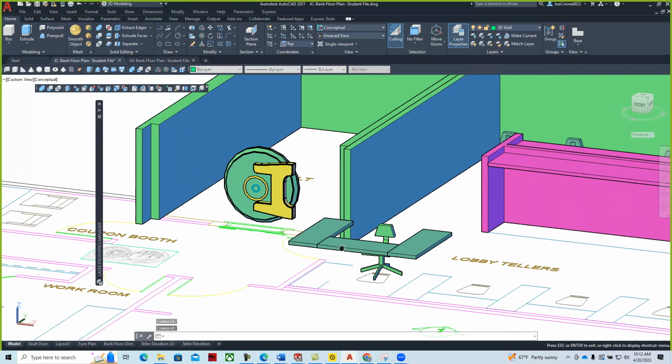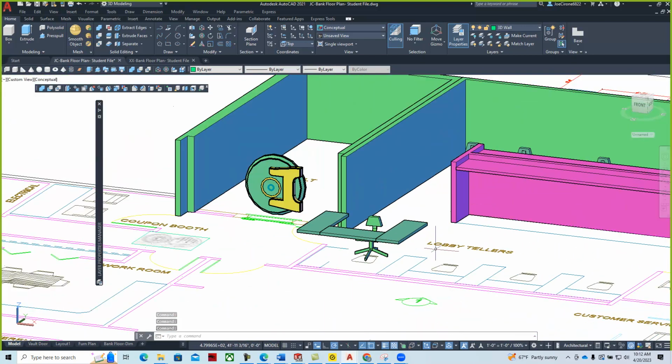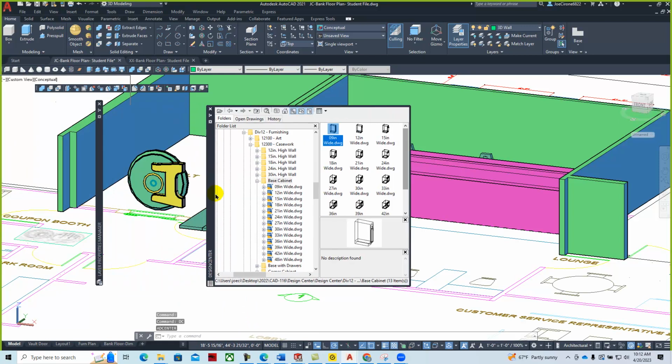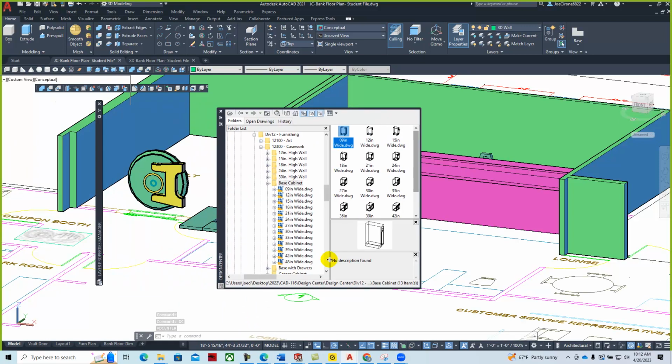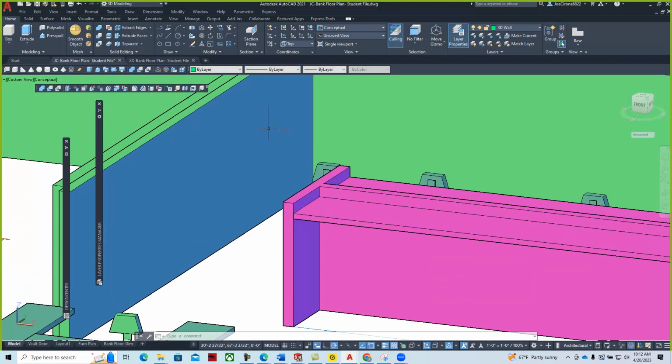Okay, so as we look at some of the other components that we're working on, for example, the teller area, we can use Design Center. And so I'll say DC for my Design Center. There it is. It tends to hide on me. And then I can do things like add my cabinetry for base cabinets if I want to for this area back here. Again, you can do this in the top view.